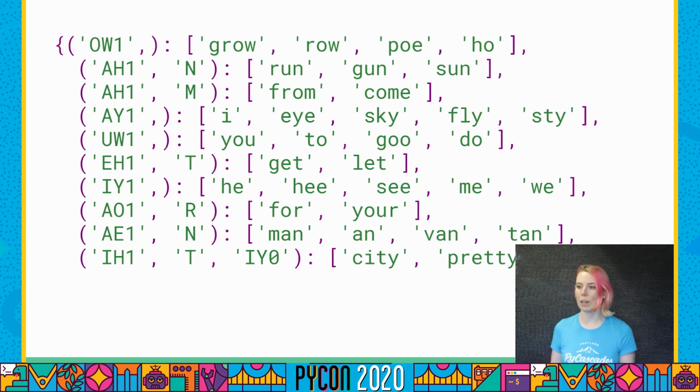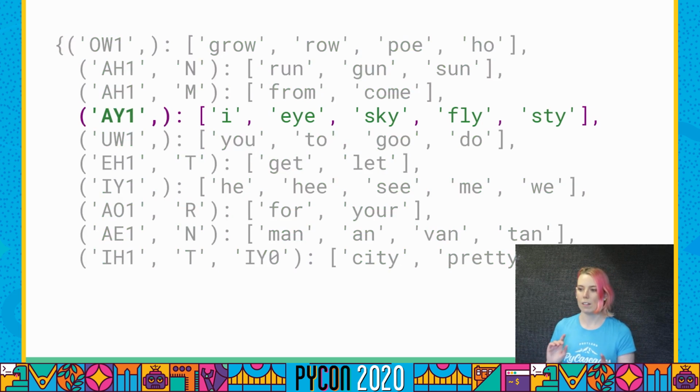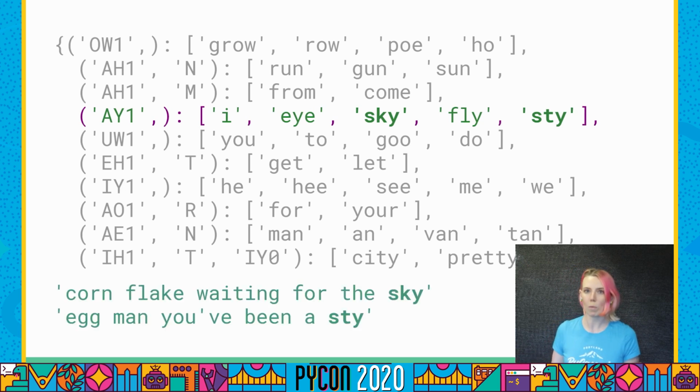So when I want to generate a rhyming couplet, I randomly pick one of the sounds. And in this case, I've picked the sound I. Then I take the value of that. I randomly pick two of the words out of there, sky and sty. And I use those as seeds to generate using my backwards Markov model, and then reverse the output. So what we get, for example, might be: cornflake waiting for the sky, and Eggman, you've been a sty.